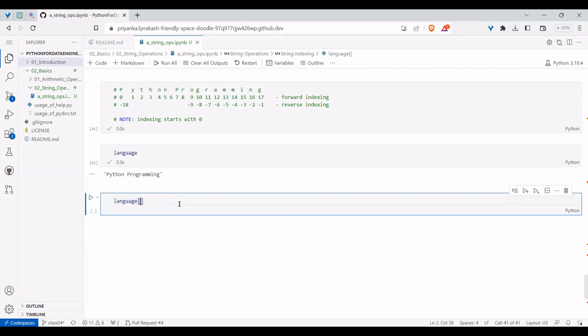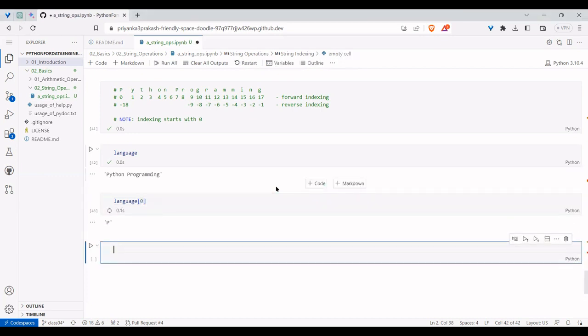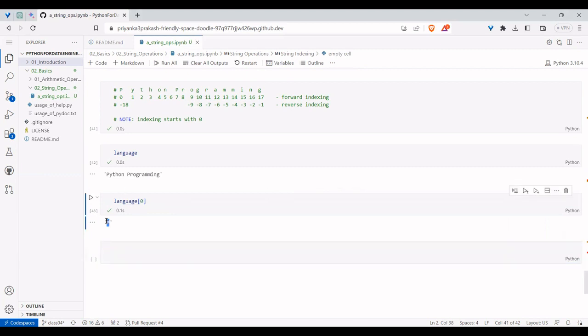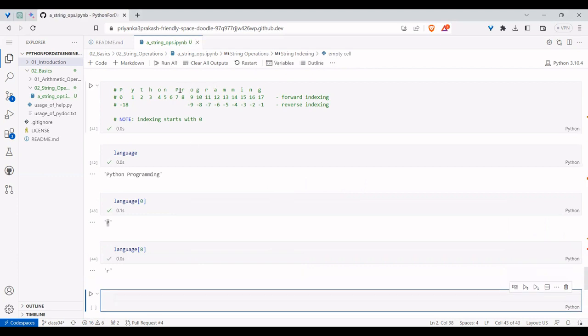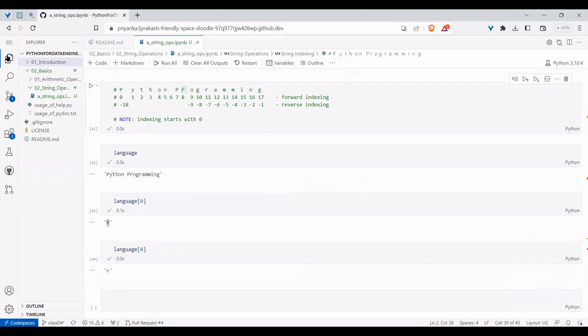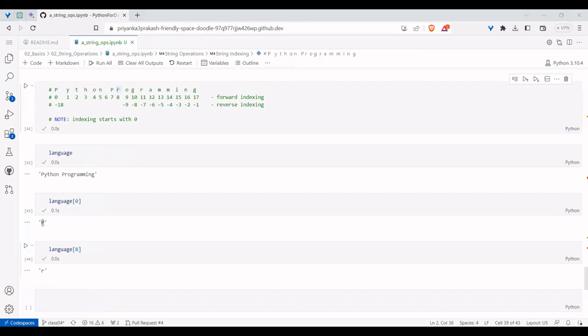And in the square braces, we need to mention something. If I mention 0 right now, instead of getting the entire Python, did you see that I got P individually? Or if I mention language of 8, what is the 8th character? I got R, exactly. So whichever character you want, you can ask for individually and get its value.